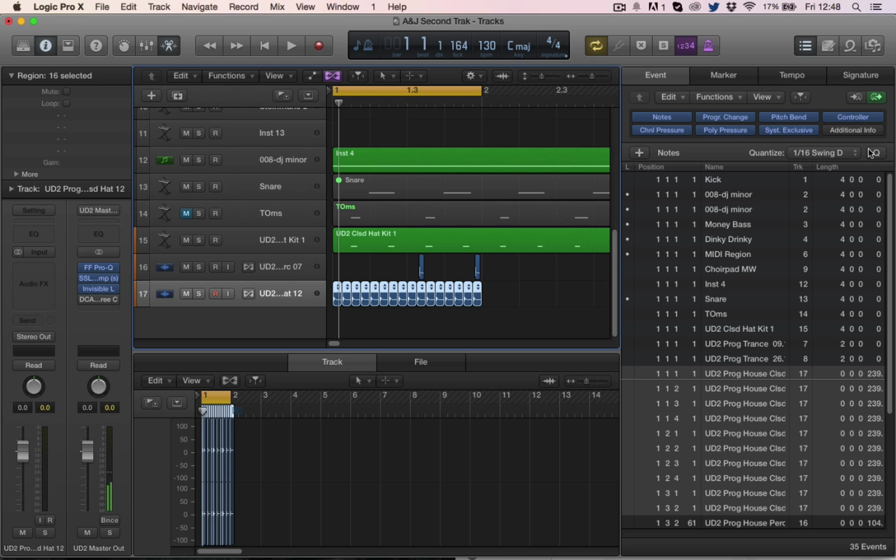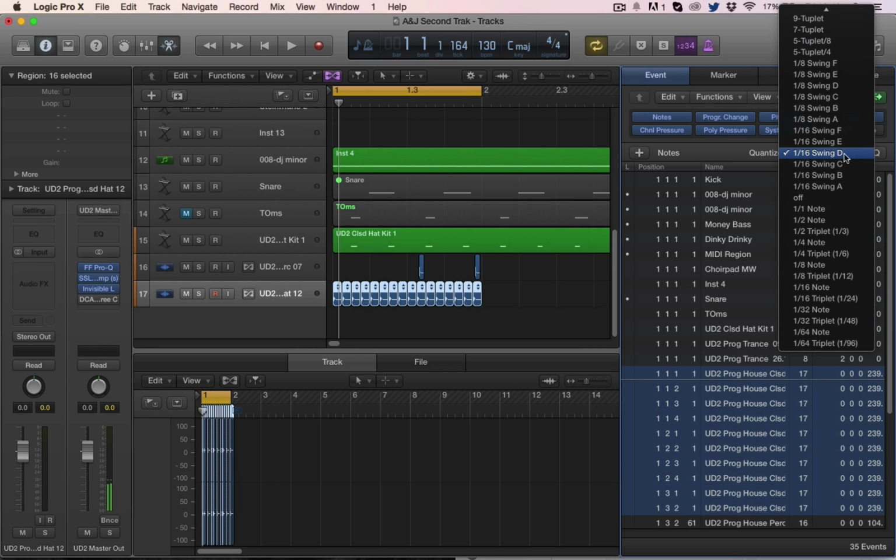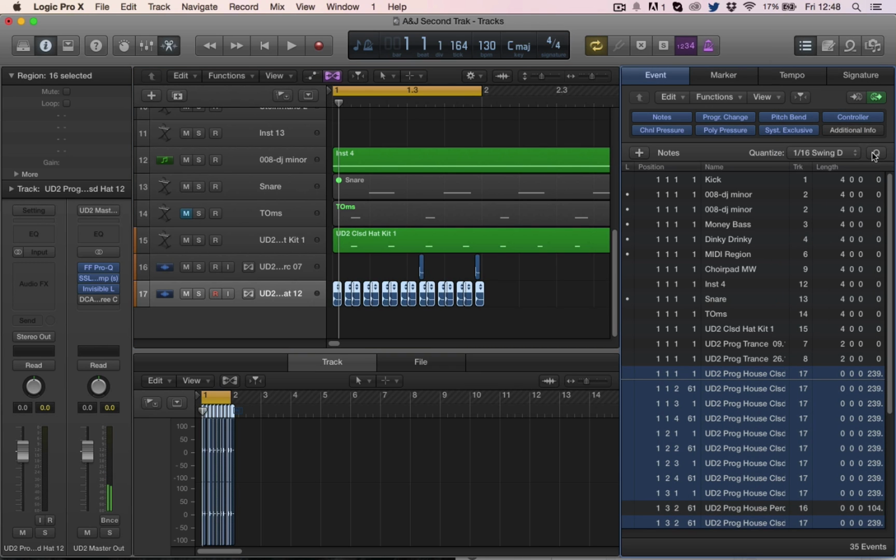So we select it all and we hit quantize. We select our swing, which is 16D, and now it just forces everything into that quantize. So yeah, don't do it up here. Go into the event list, highlight all your audio bits, and hit 16 or your swing and quantize there.